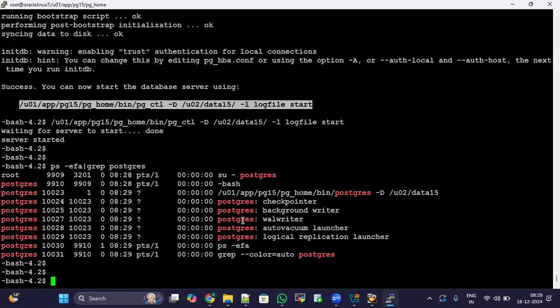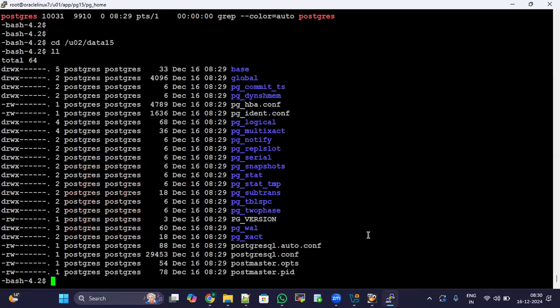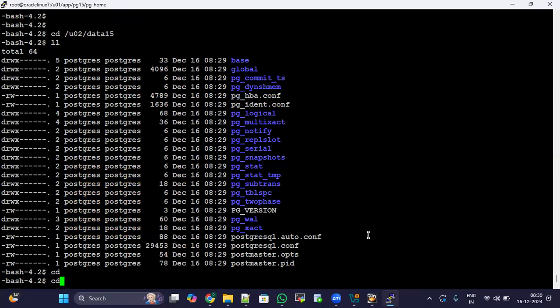What is the home location? You can say we installed in our own location only. What is the data directory? This is the data directory. When you go to this data directory, you can see all the data files and the configuration files there. Now I want to connect the database.